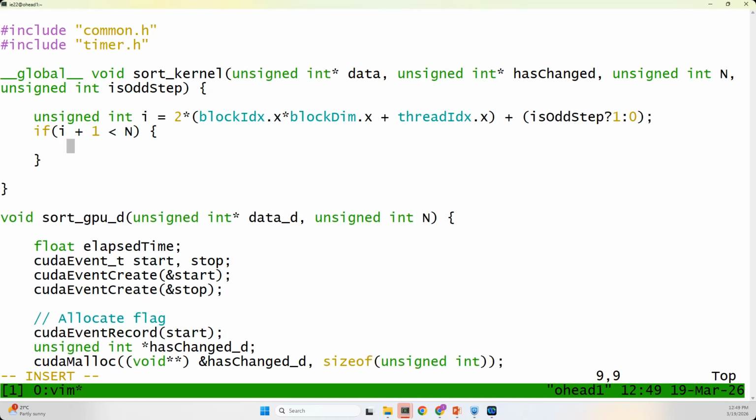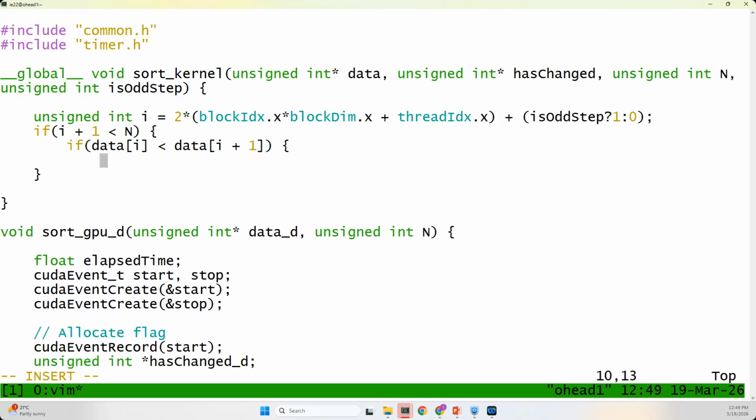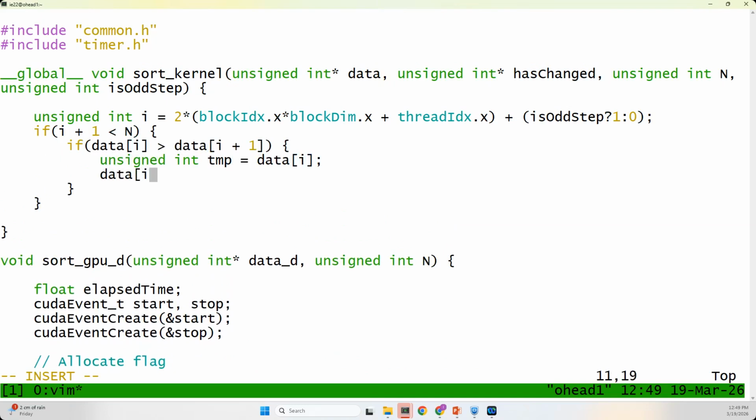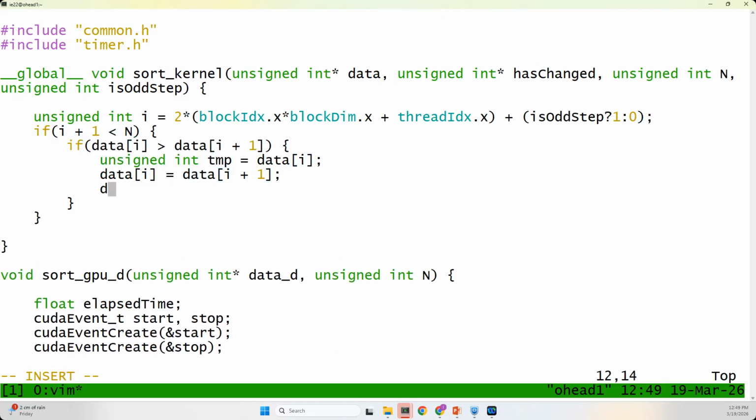Next, we want to load elements i and i plus 1 and compare them. So we're going to do if data of i is less than data of i plus 1. Oops, sorry, no, we want to do if data of i is greater than data of i plus 1. So if the pair is not sorted, what do we do? We're going to sort it. So we want to swap them. We're going to write unsigned temp equals data of i. Data of i is equal to data of i plus 1. And then data of i plus 1 equals temp.